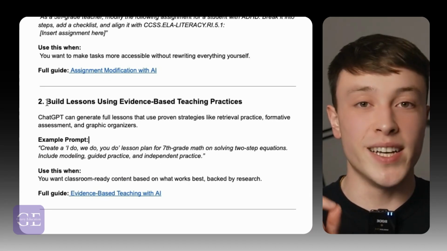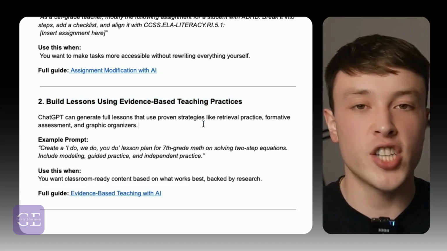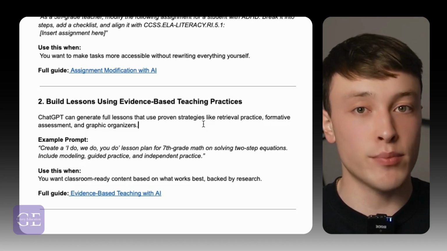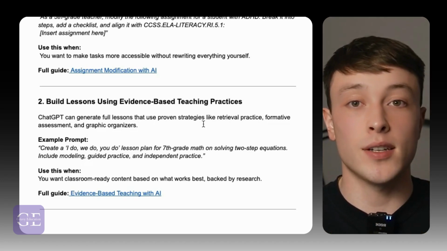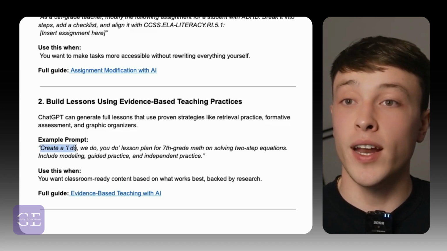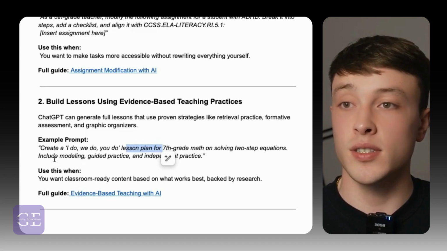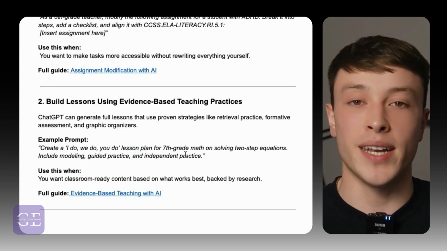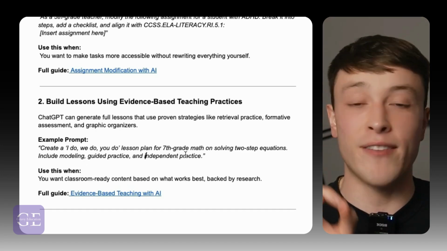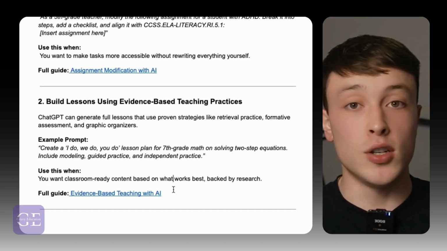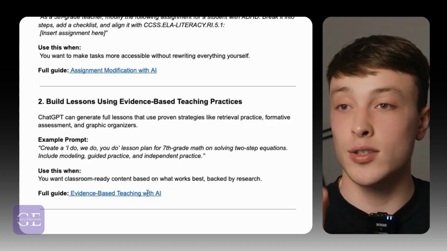But strategy number two is an incredible one, and it's building lessons using evidence-based teaching practices. When we go over to ChatGPT and we say something generic like create a lesson plan, we don't necessarily know that it is using good evidence-based teaching practices. So we could instead say something like, hey, create an I do, we do, you do lesson plan for 7th grade math on solving two-step equations. Include modeling, guided practice, and independent practice. And now we're going to get a lesson plan aligned around that specific evidence-based teaching practice. So you can do this when creating anything in ChatGPT, is telling it what best practice to use.